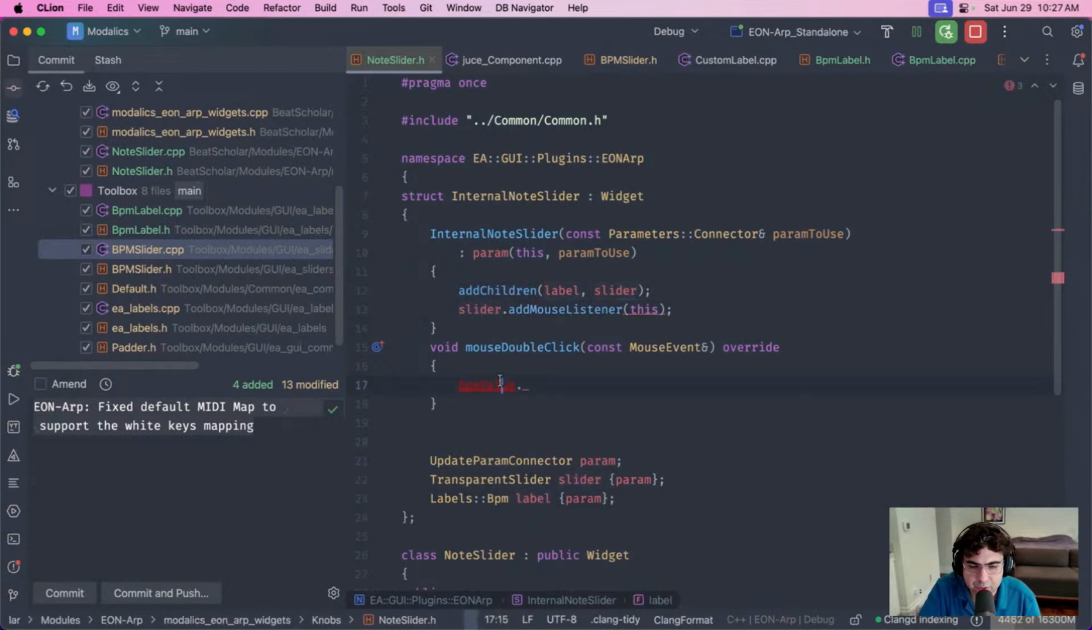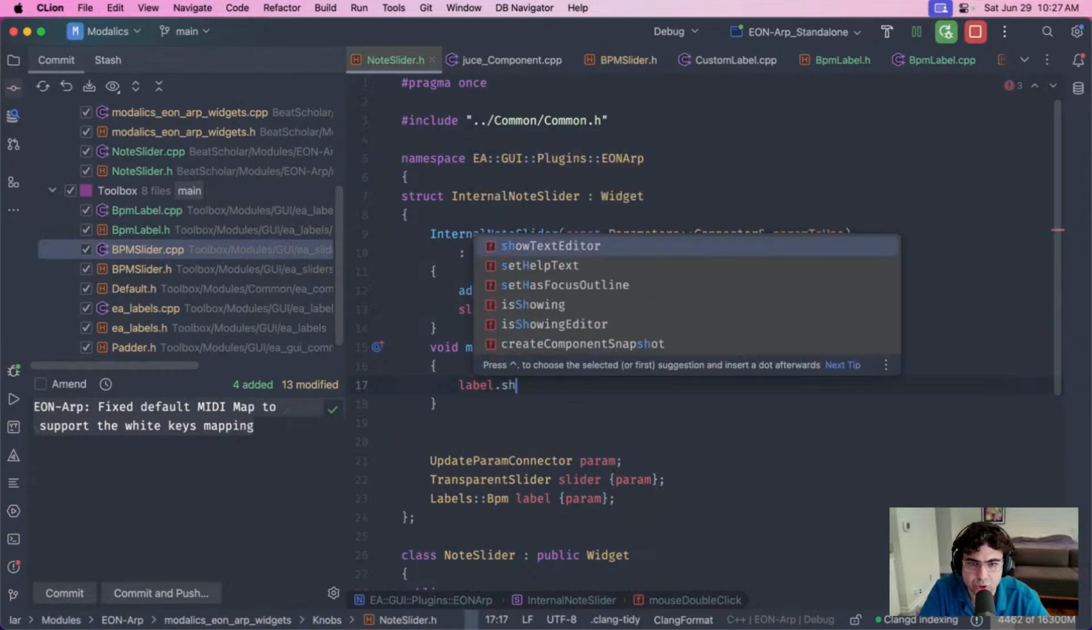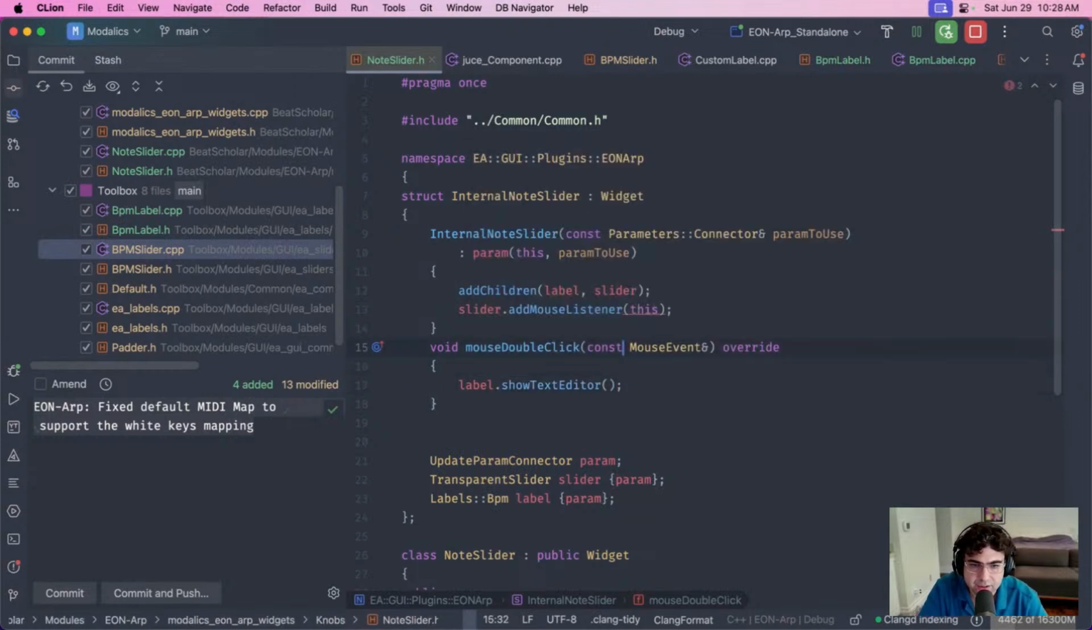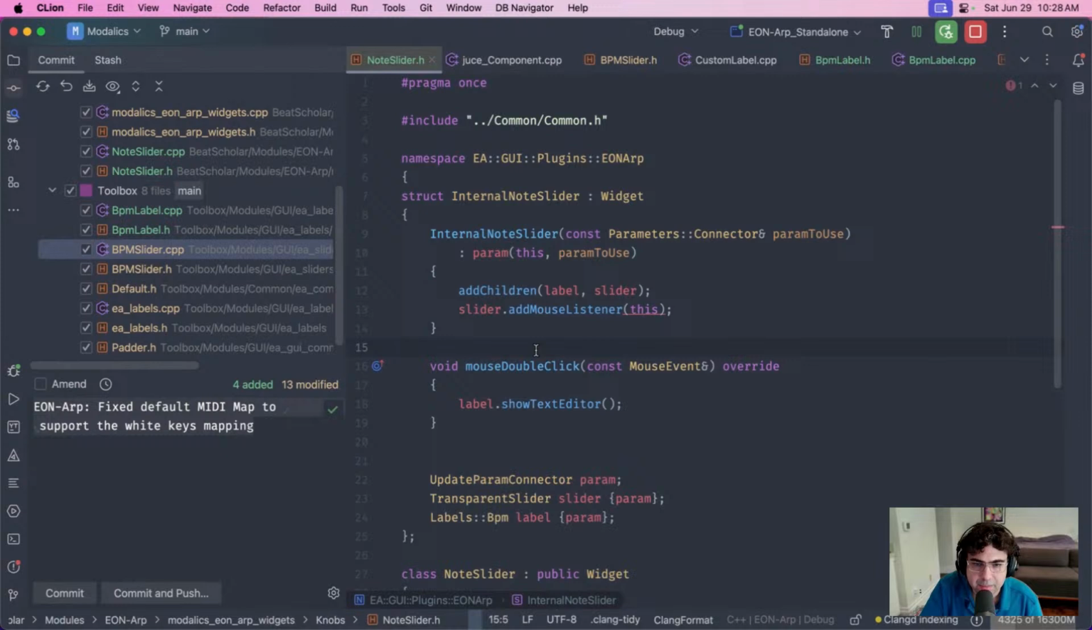And I think the idea is that when we have a double click, the label should show its editor so that it's editable. But then what's wrong here? Oh, instead for all nested child components. Sure.